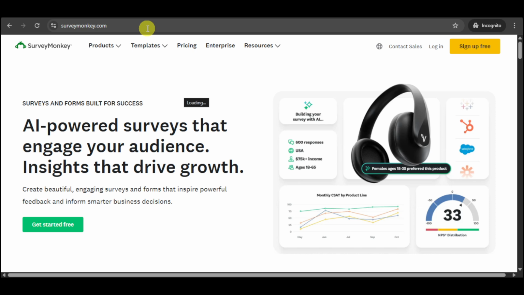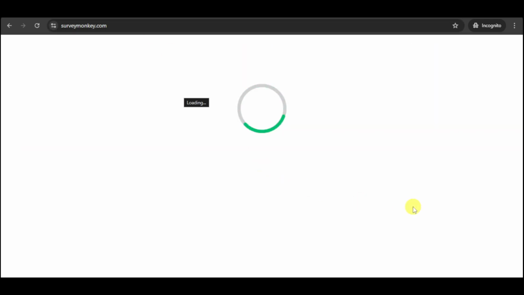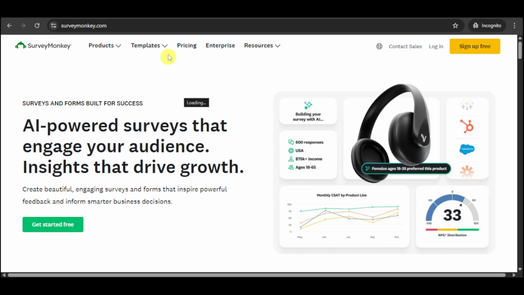In this video, I'm going to teach you how to generate a QR code on SurveyMonkey. In order to do this, first head over to the URL, which is surveymonkey.com. From in there, you can choose to get started for free by clicking onto this, and from in there, you should be able to sign up.